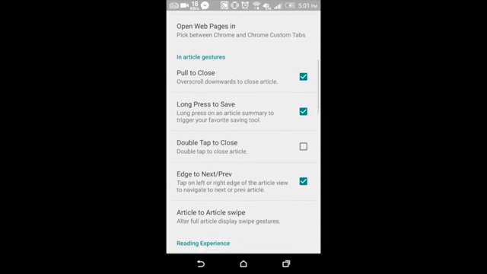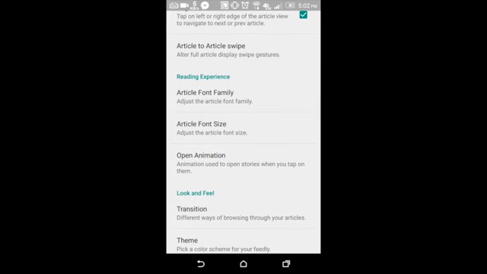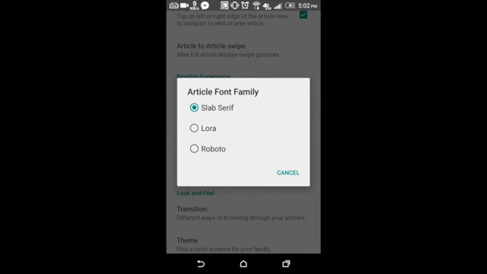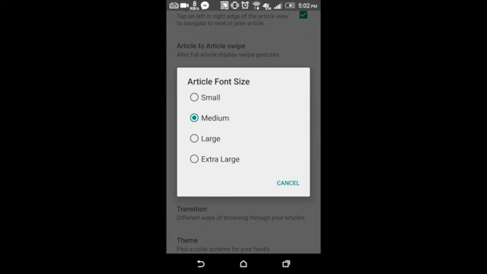And double tap to close. That's a good feature. If you turn it on while in the reading mode, if I double tap an article, the reading mode would get closed. So this is a cool feature too. And you can manage the font and size accordingly, and it gives you 3 font families and 4 options for the size.